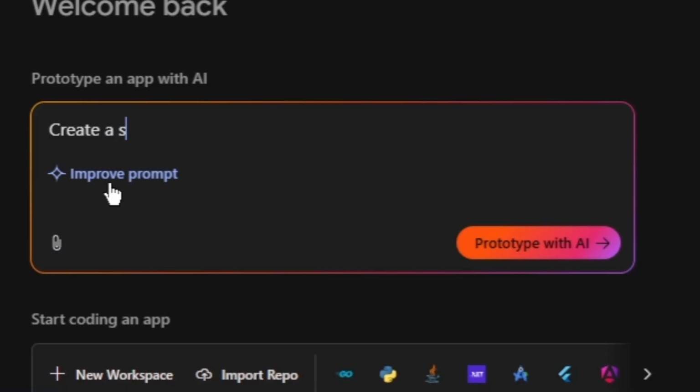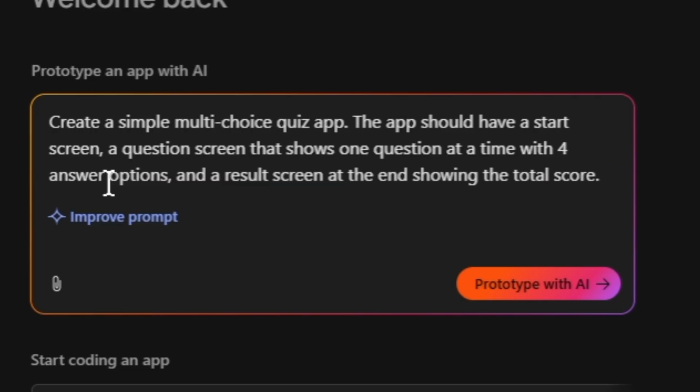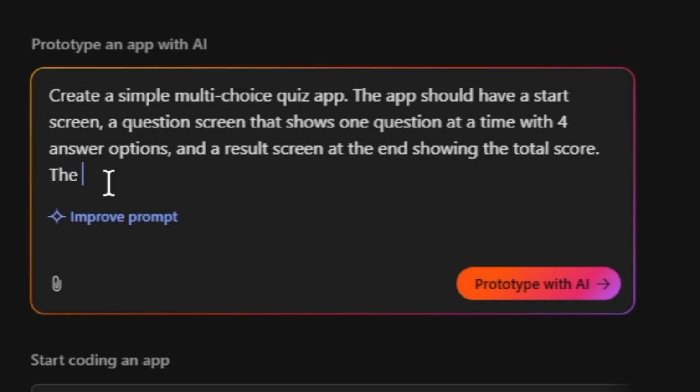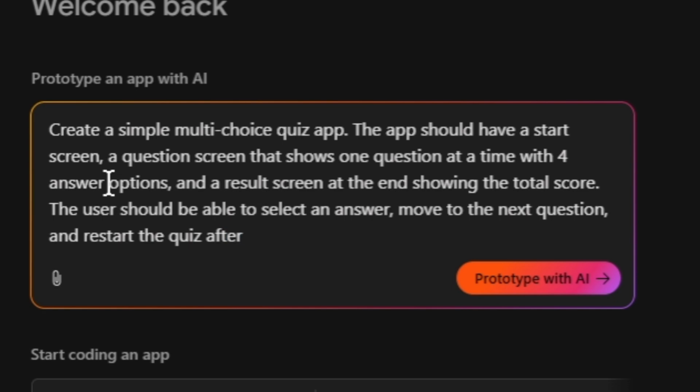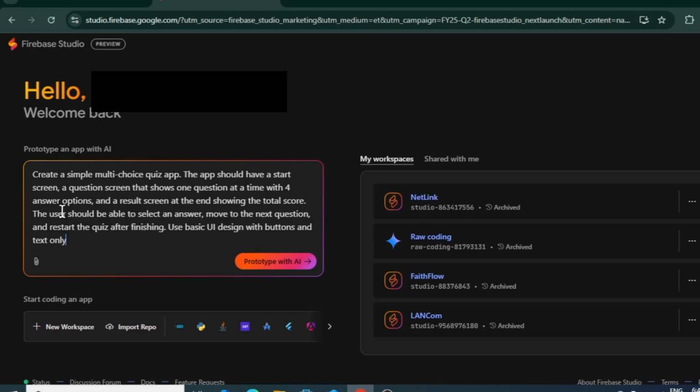So create a simple multiple choice quiz app. The app should have a start screen, a question screen that shows one question at a time with 4 answer options, and a results screen at the end showing the total score. The user should be able to select an answer, move to the next question, and restart the quiz after finishing. Use basic UI design with buttons and text only. When you're done writing your prompt, click on Prototype this app.